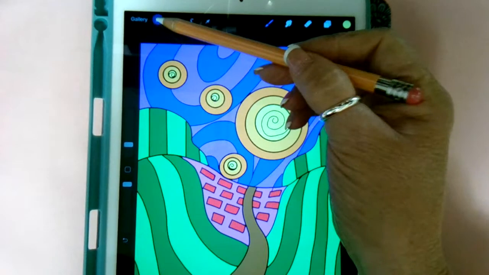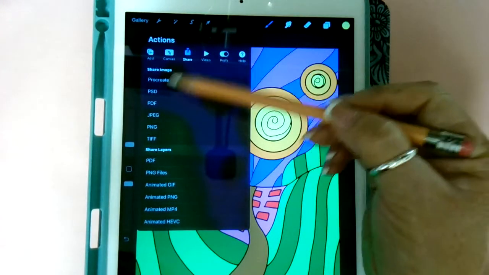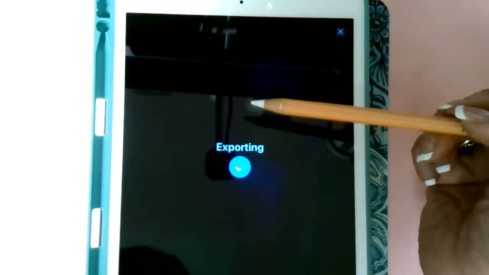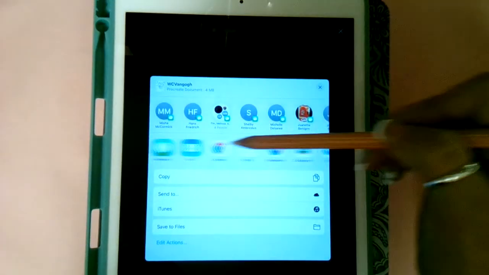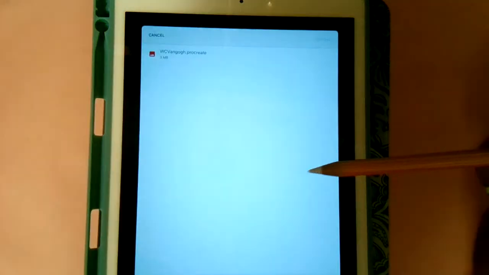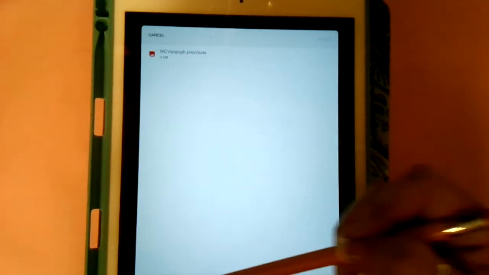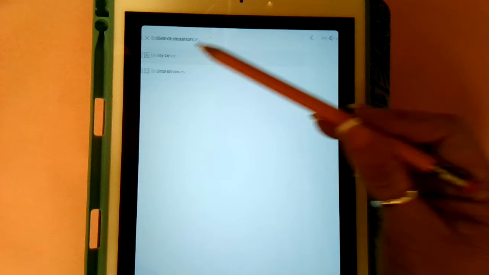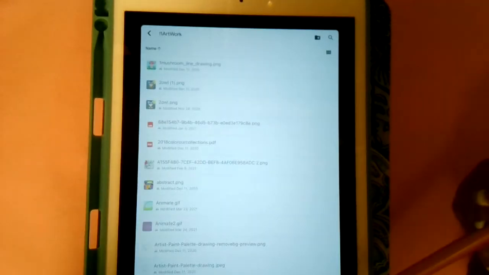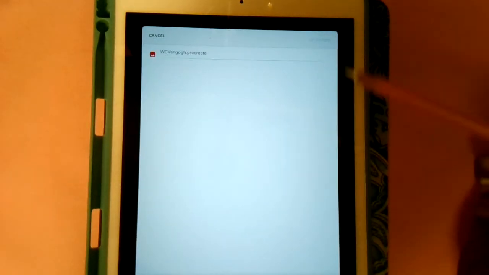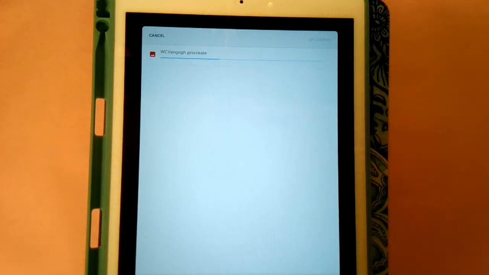And so once again, we go to the wrench, we go to the share, we go to Procreate, and we choose Drive. It's already named. Select folder, My Drive, your art folder, save here, and upload. And that concludes today's assignment.